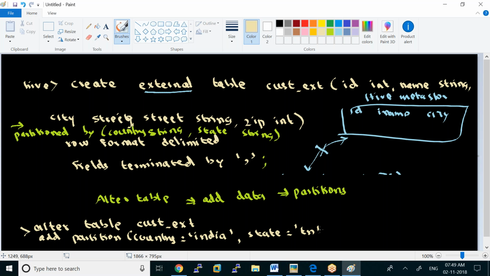Here you need to specify the location where you look for the table. Location: under user, under Raman, under the Tamil Nadu folder. You can directly specify the folder, or within that folder you can specify the text file. So this is the way. What happened here is alter table customer add partition country is equal to India, and when you specify the location, the data associated will create a particular partition.